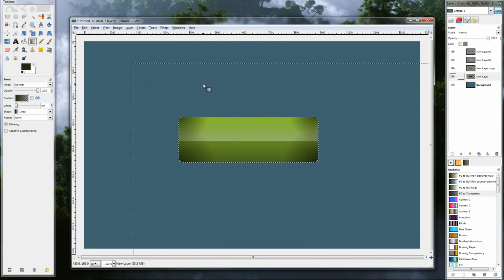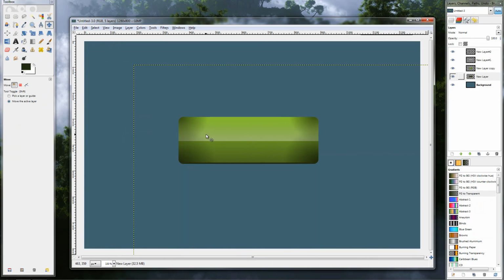Then I'm going to make sure the gradient mode is set on linear. And of course you could also be using the bucket fill tool for this. I just am in the habit of using the gradient tool. So I'm going to go ahead and move this layer down, and this will create a nice dark outline on the bottom of our button.